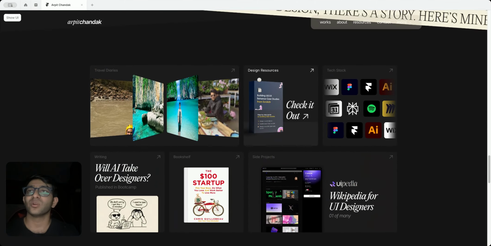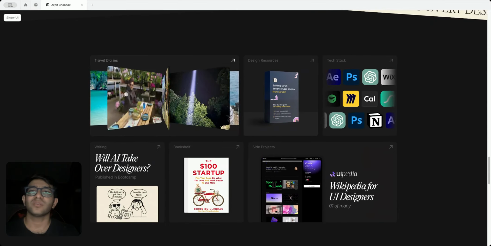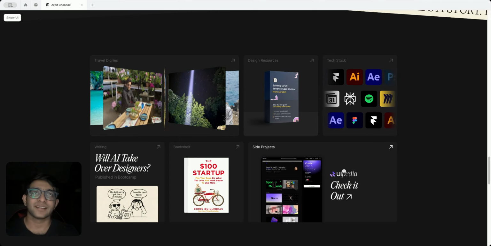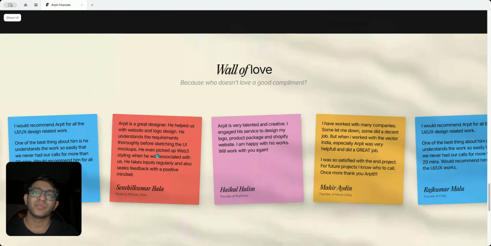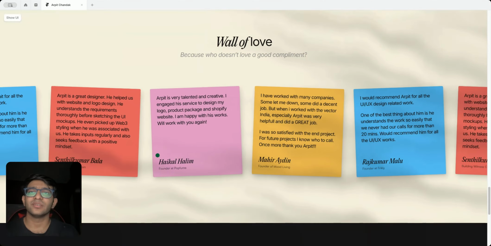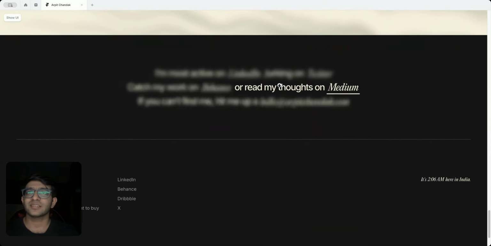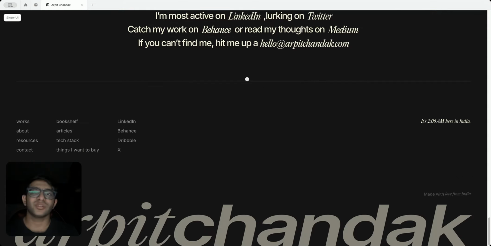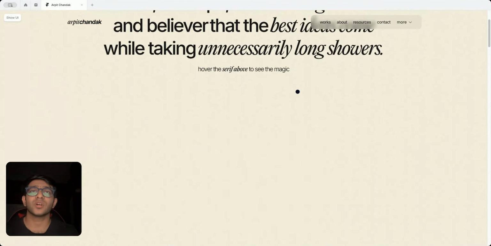Now this is my about me kind of section, where there are different pictures of me, and then different designs I've built over the years, my tech stack, side projects, bookshelf, writing, whatever. Wall of love, all the testimonials I've got over the years. I love putting this shadow over it. And yeah, last but not the least, the reach out to me kind of section. Whenever you hover over it, you just get that specific thing. And the footer, I need to fix this. I know it. But yeah, that's what my portfolio looks like.